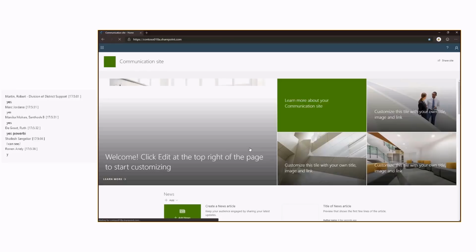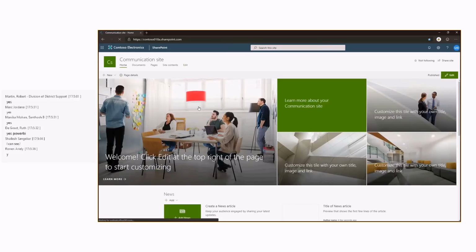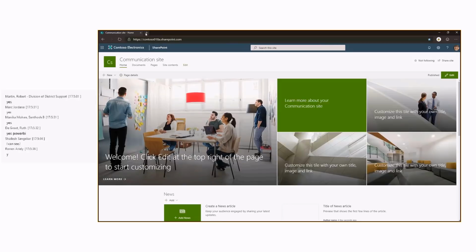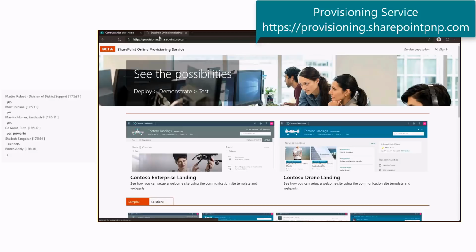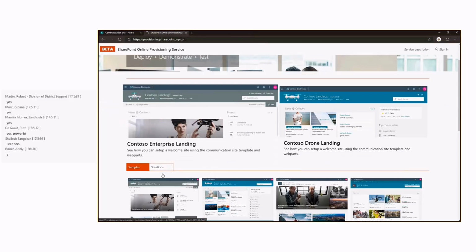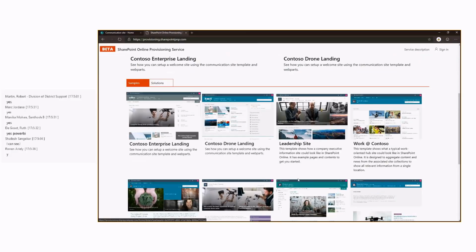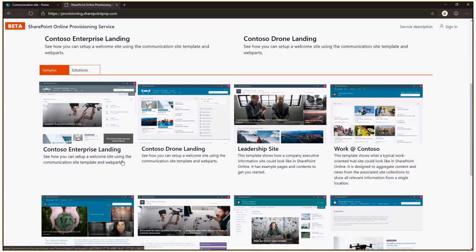Now, like I said, the provisioning service has been updated, and I want to quickly show you what we did there because this is really cool stuff. So if you go to provisioning.sharepointpnp.com, this service is still in beta status. We're looking into moving to general availability relatively soon. But the whole point of this service is that you're able to provision example content to your tenant. So you can provision any of these templates, as many versions of these templates as needed, with the different adaptations.